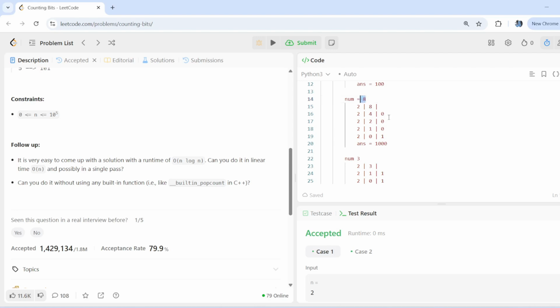So if I take 8, all I need to do is find the number of ones in the number I calculated, which is 8 divided by 2, and that equals 4. If the number of ones in 4 is 1, that will be the answer for 8 as well. So all you have to do is halve that number and find the result for that half, and that will be the answer.